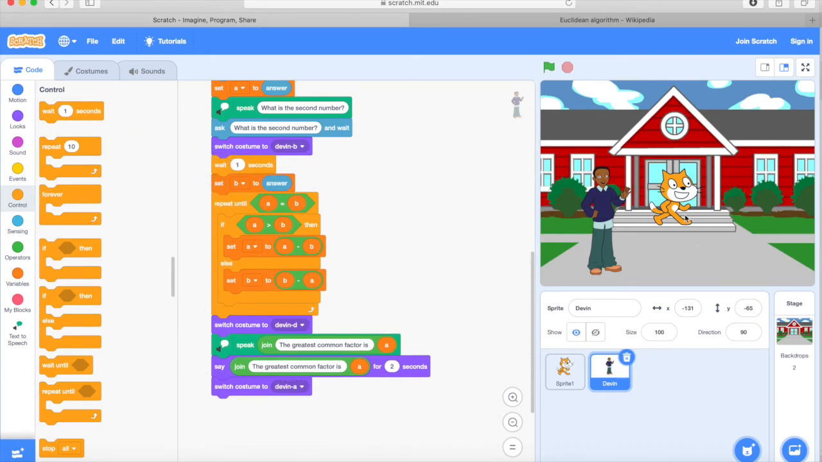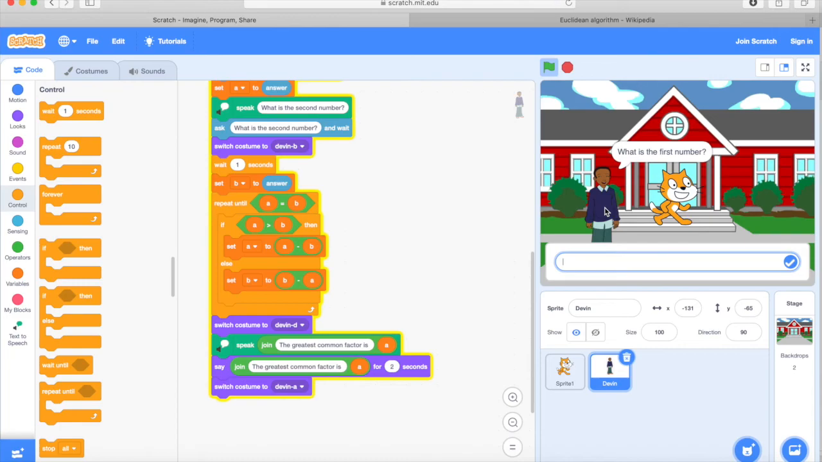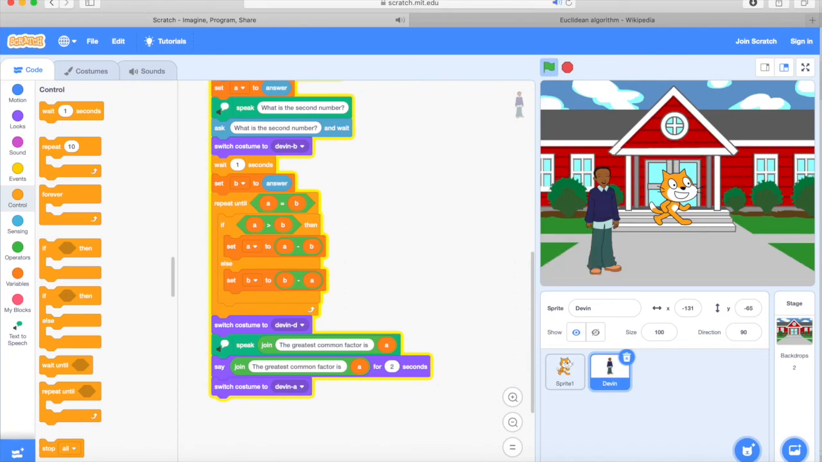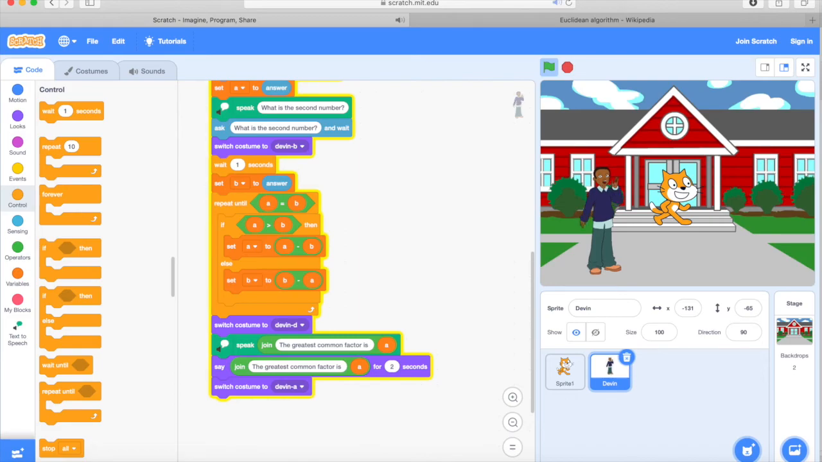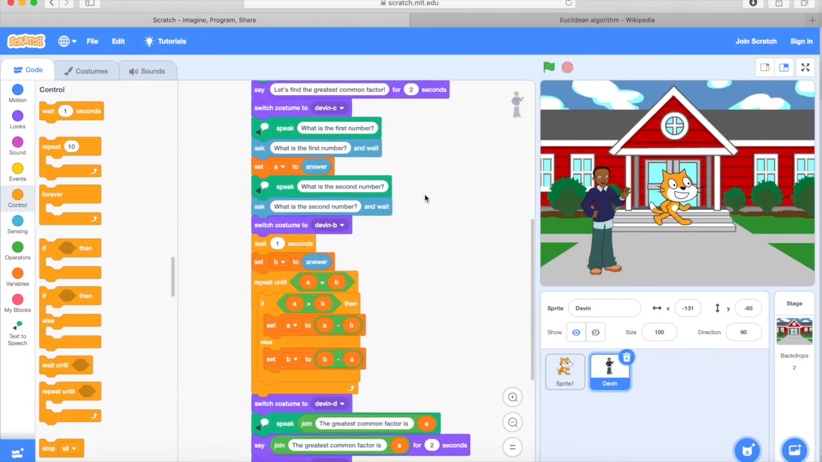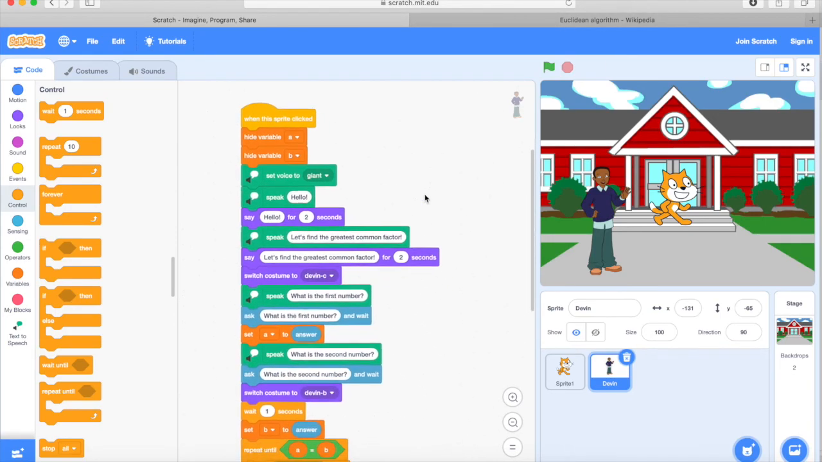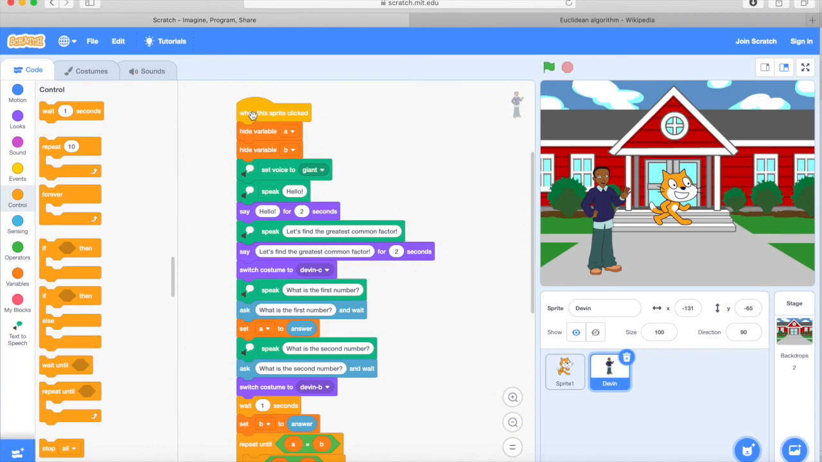Let's try it. Hello. Let's find the greatest common factor. What is the first number? 12. What is the second number? 16. The greatest common factor is 4. All right, it works.